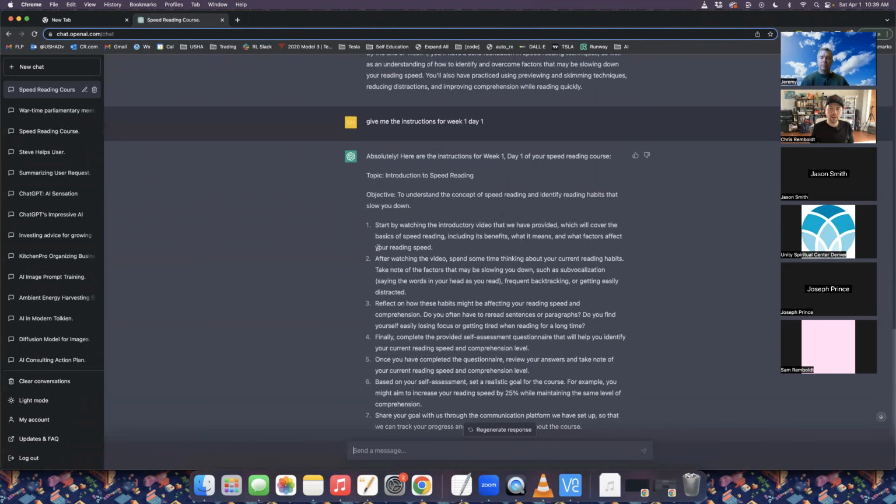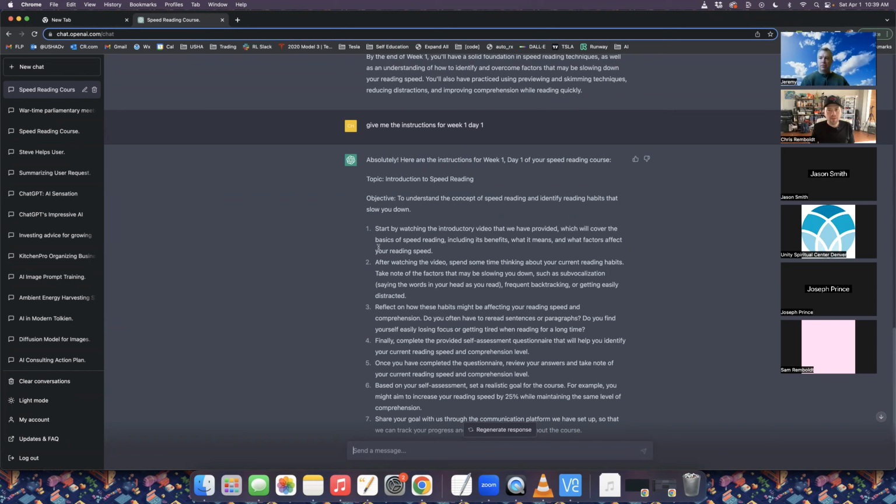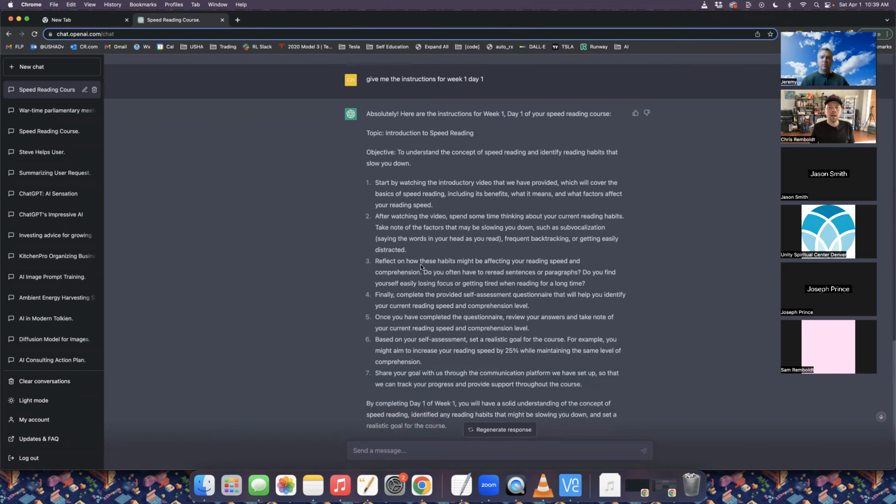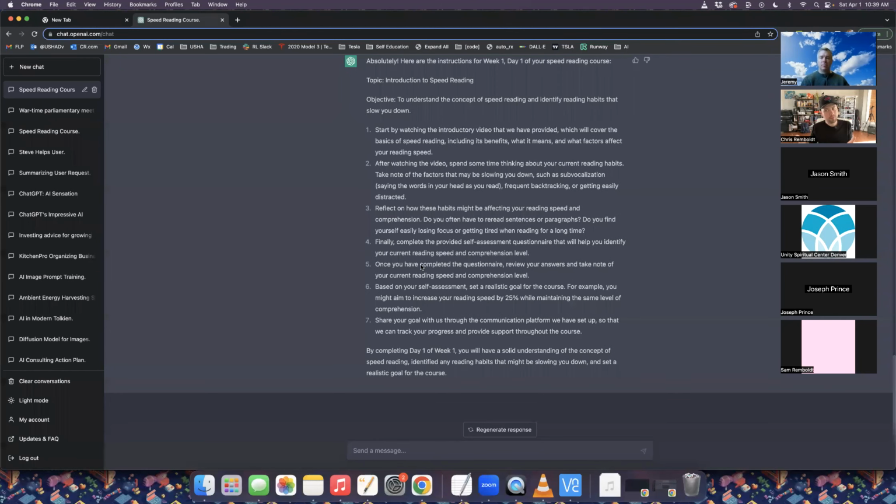So this is a very basic way to use ChatGPT, but it demonstrates the power of having it give you information in a structured manner. Let me admit some folks from the waiting room here.